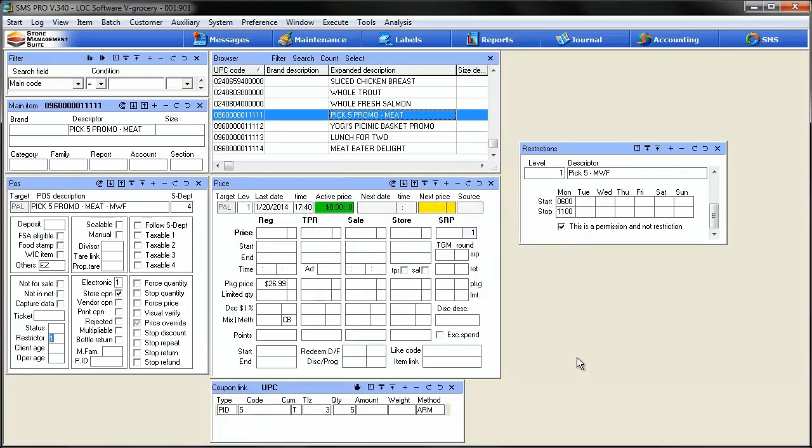Now, what has happened? What we have told the system to do is anytime somebody brings up 5 items from the meat subdepartment on Monday between 6 and 11, our normal operating hours, they're going to get this bundled price of $26.99. Well, who cares? Why is that any different from what we did the last time? Here, let me show you.